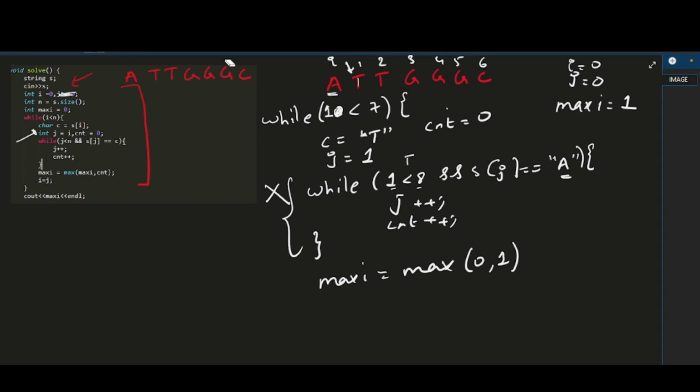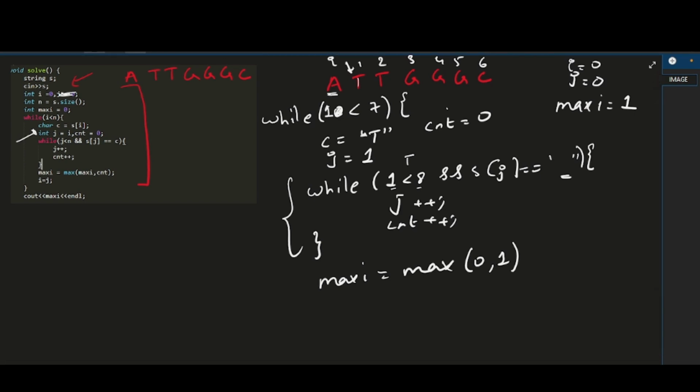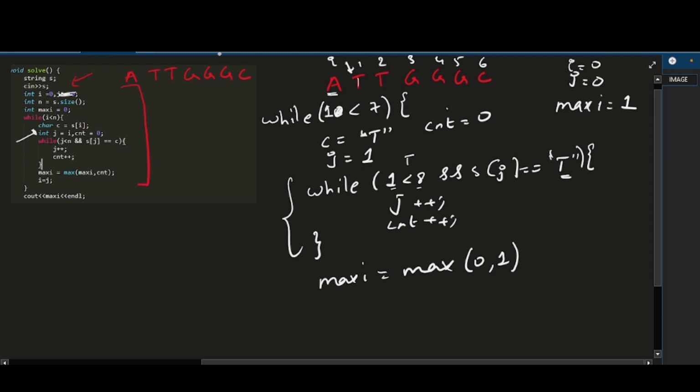Now what I will do is I will again go into this while loop. I will check is my 1 less than 8? Yes. And over here I will check is my s of j equal to t? Yes. So increment the value of j from 1 to 2. So j has been incremented and count has been incremented from 0 to 1. Now is again my s of 2 which is t equal to t? Yes. Is my 2 less than 8? Yes. So increment the value of count from 0 to 2.